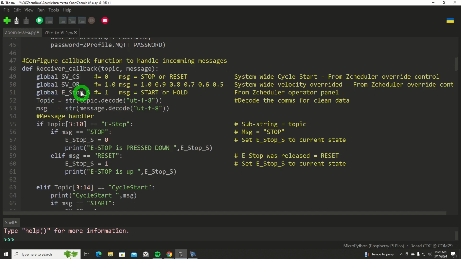And then finally the eStop switch. There is one of those on the control panel or the Raspberry Pi 4 enclosure. And that will either be a start or a hold. I might change the meaning of that as the code develops further along, but for right now I'm just thinking of it in terms of start or hold.